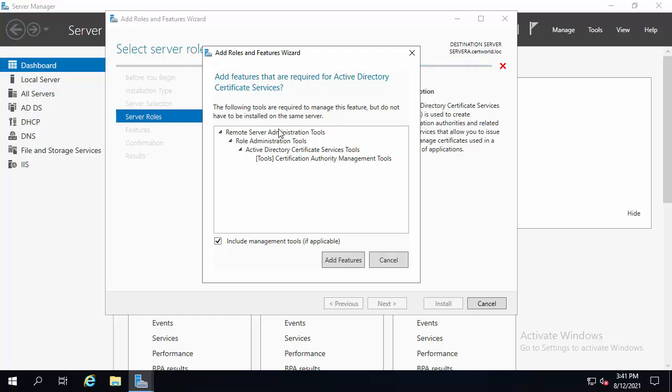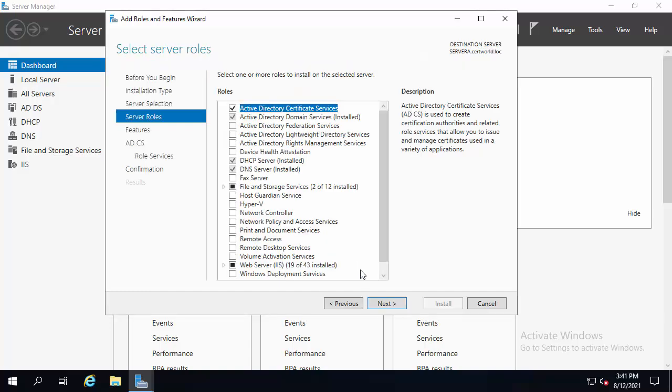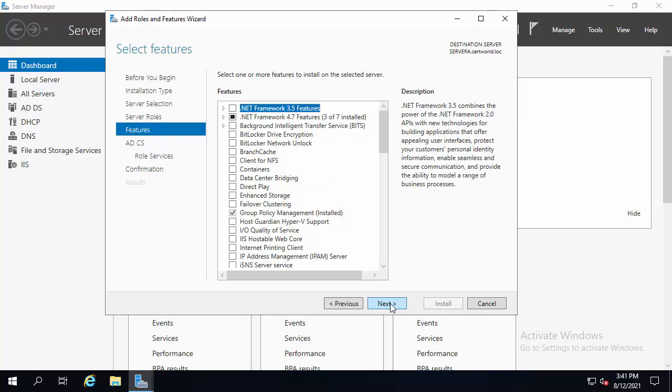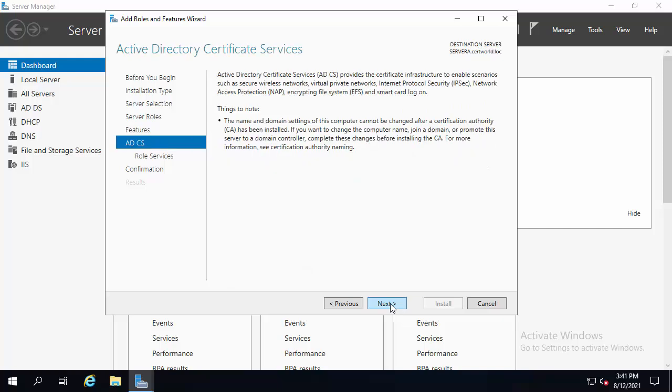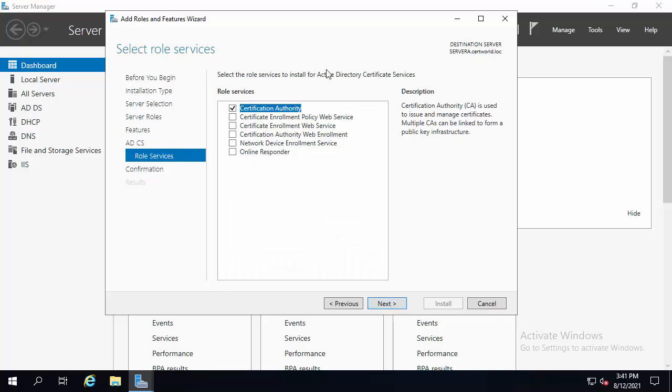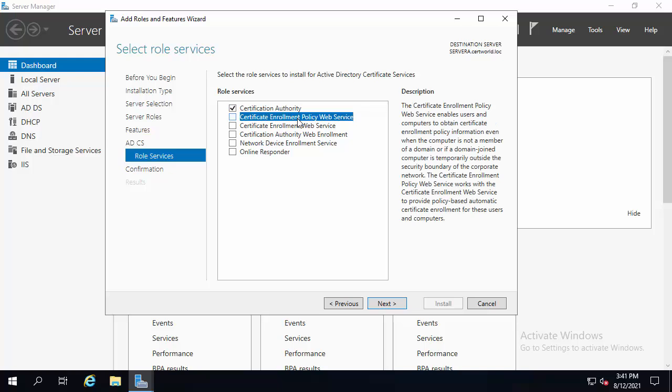It pops up and asks, do you want the admin tools as well? Yes, we want to add the feature of the administration tools. So then we choose Next, and Next, and Next, and then it wants to know which of the services within this role we want to install. We do want the certification authority, which is the actual CA itself, but there are also a bunch of certificate enrollment services that you could install, and these help us create or request certificates through different methods.